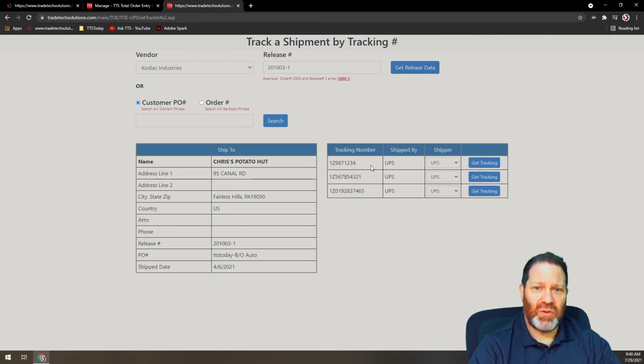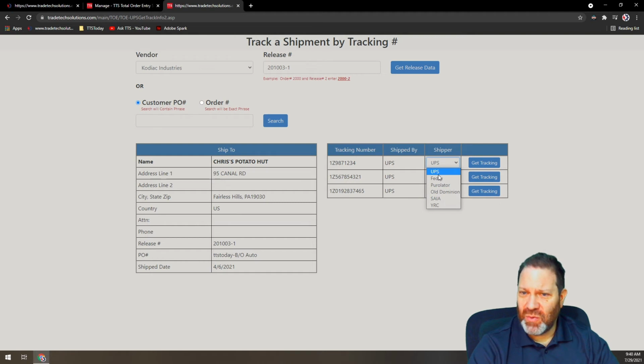And once I click get release data, it will give you a synopsis of the ship to information, where it's going, the PO number, when it was shipped, and if we have shipping or tracking information in that, it will show up here. So what's going to happen at this point is I can click on get tracking. It is defaulted to UPS. Right now the system is set up to use a number of shippers. In this example, I'm going to use UPS. But if you drop this down, you'll notice we have FedEx listed, Purolator, Old Dominion, SAIA, and YRC. These are ones that we've built in the system.